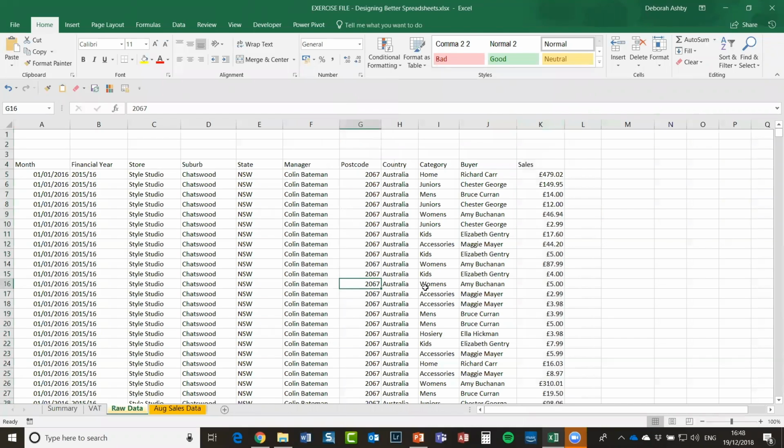Another thing I would suggest is making sure that your data is grouped together correctly. So what I mean by that is data of the same type should be next to each other. So if you look here, column D, we've got suburb, E, we've got state, then we've got manager in F, postcode and country in G and H. So what I would really want to have is the addressing information should be in columns next to each other.